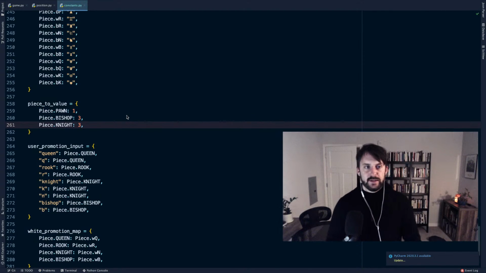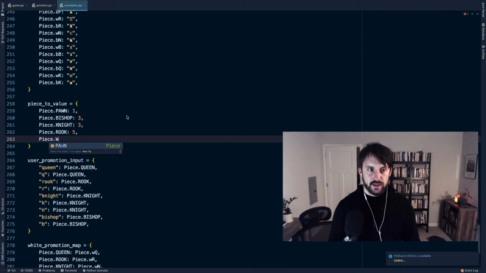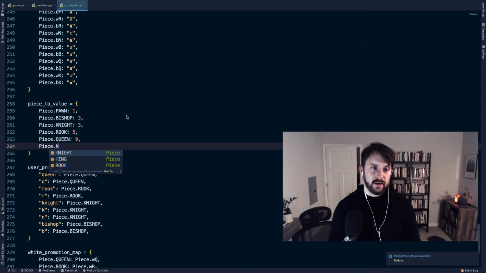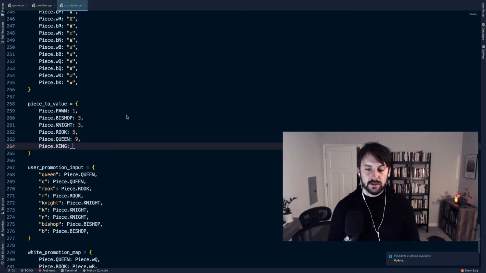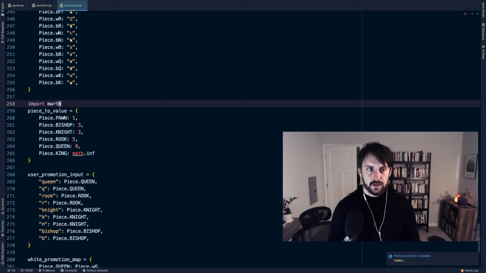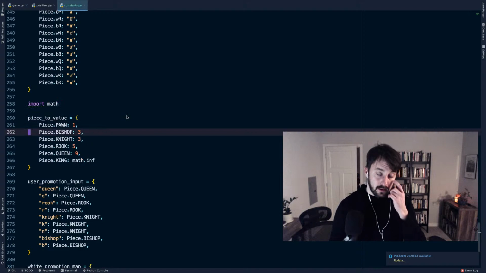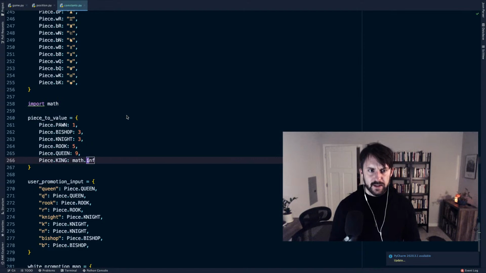Piece dot knight, piece dot rook is 5. Piece dot queen is 9. Piece dot king is, we do like math.inf, is that what it is? Import math. No, I think it's float.inf.